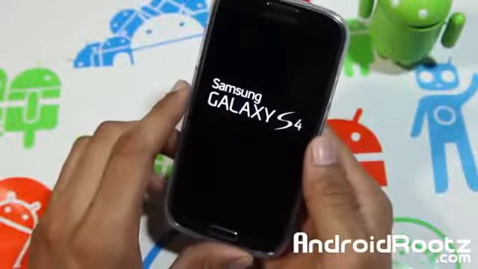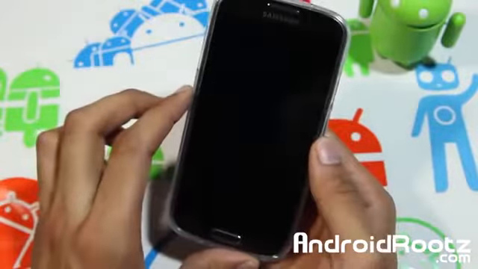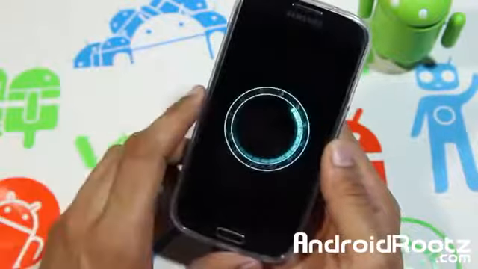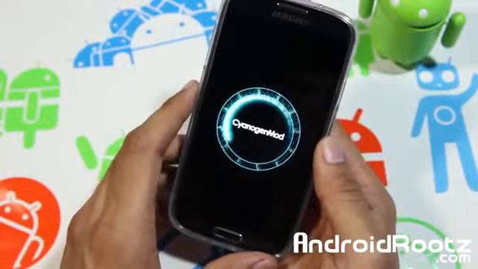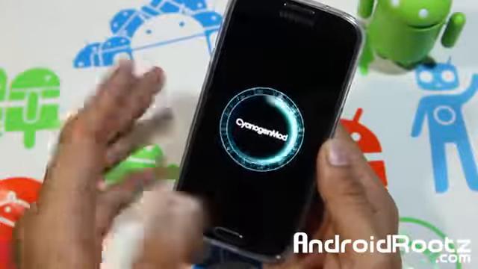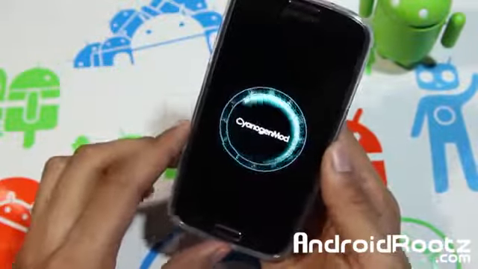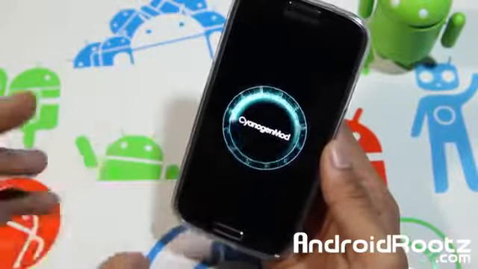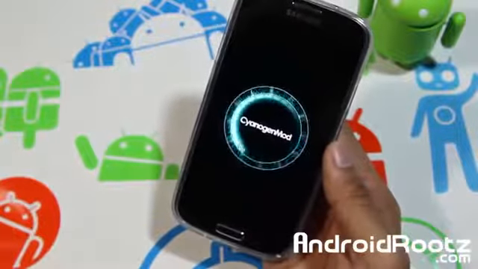So we're just going to give it a few seconds, and the very first initial boot will take about 5 minutes just because you installed a new ROM. And as you can see right there, it's running on CyanogenMod. Previously it was running on stock TouchWiz. So I'm going to give this a few seconds just to boot up, and then we're going to set up our phone and take a look at CyanogenMod.